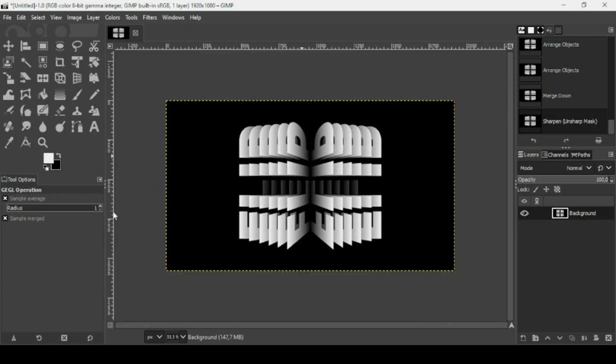And now press the minus key on your keyboard to zoom out. So here it is. That's how you can create a flip text effect in GIMP.